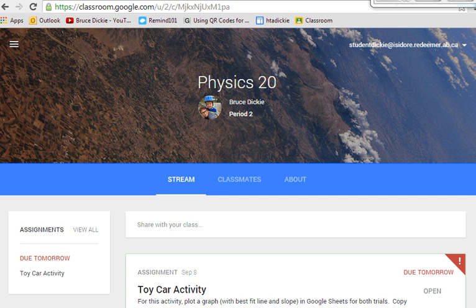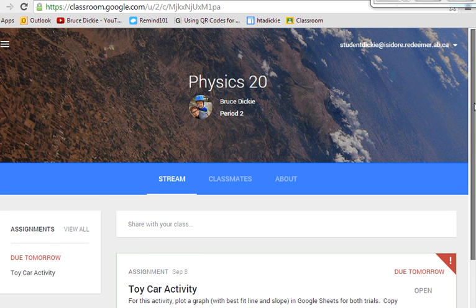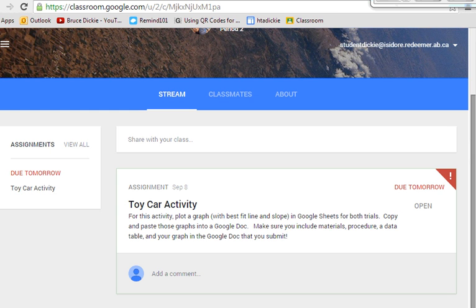Notice when you scroll down, there's a few instructions there. Not much. You don't need a whole lot of instructions for this. It just says for this activity, plot a graph with best fit line and slope in Google Sheets for both trials. Copy and paste those graphs into a Google Doc. Make sure you include materials, procedure, a data table, and your graphs in the Google Doc that you submit. So let me show you how to plot a graph here right now, okay?